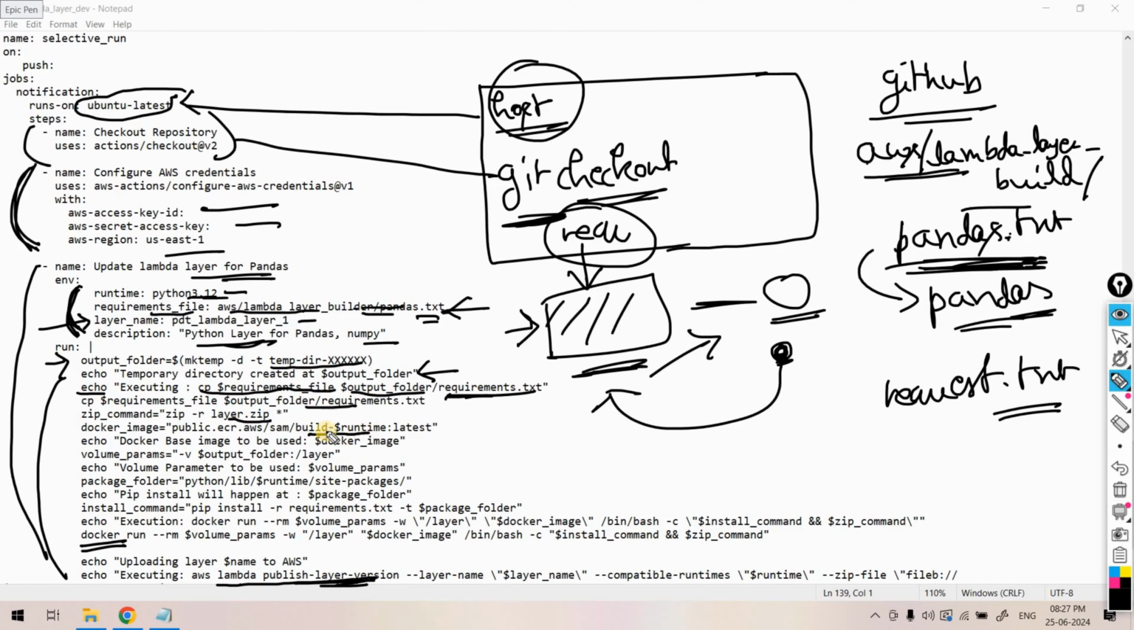We are pulling the Docker image. Now see, the Docker image pull is also dynamic. Here we are mentioning $runtime $latest. Whatever runtime you mention, if you mention Python 3.12, then the Docker image will be pulled for Python 3.12. If you mention Python 3.11, then the Docker runtime will be Python 3.11, like that. And here we are echoing that the Docker base image to be used is the Docker image. So for each line we are executing some command and echoing also, just to get the logs.